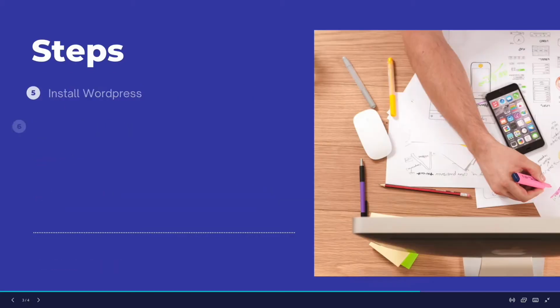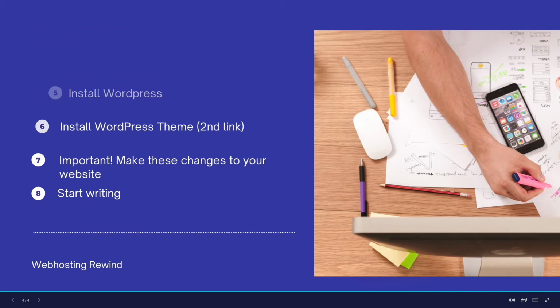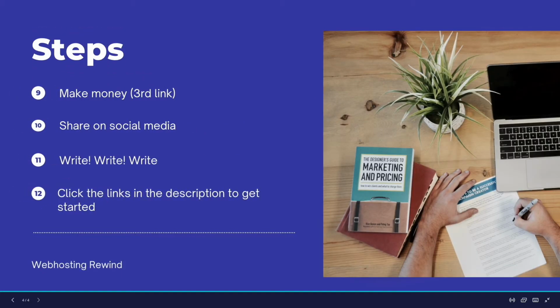After that, we are going to install WordPress. We are going to install both a free and premium WordPress theme, and some changes that you absolutely have to make so that you can start getting some traffic. After that, I'm going to show you how to start writing fast and how you can make money with your website. In addition, I'm going to show you and tell you why you need to share your content on social media and about how many blog posts you need to write before you decide to continue on or give up.